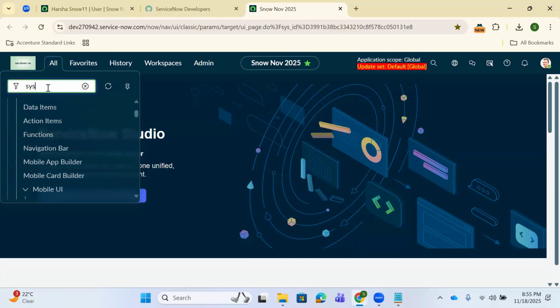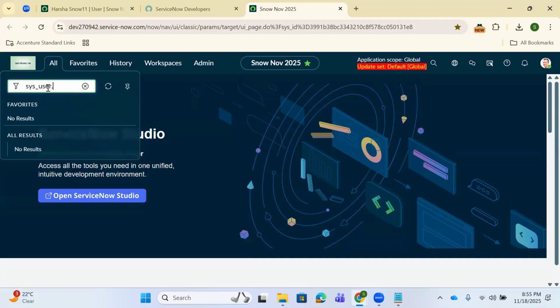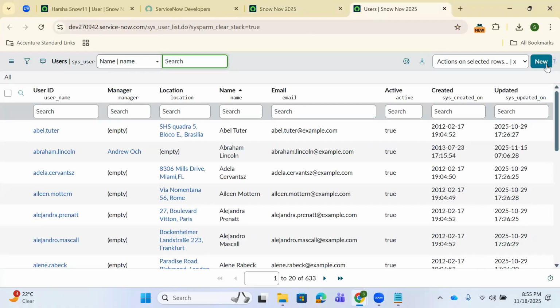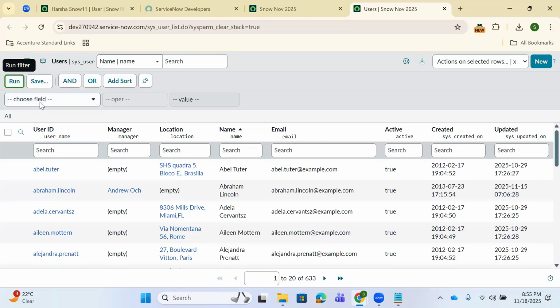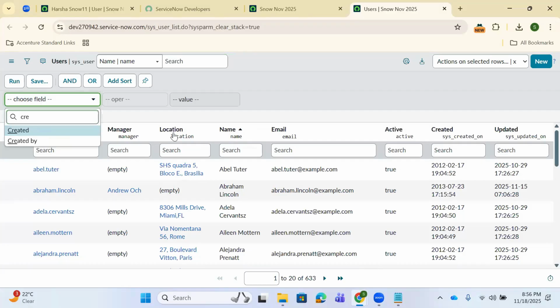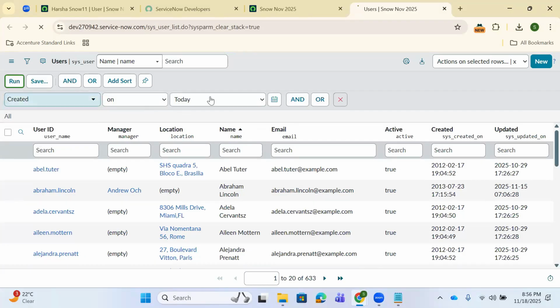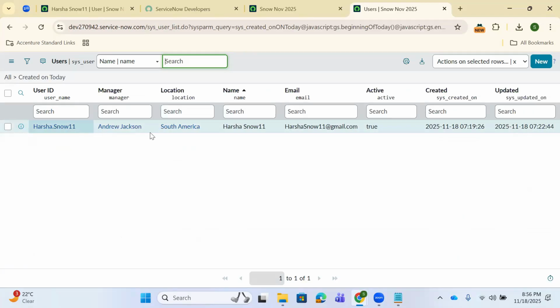The other way is to just type sys_user.list to open your user table. Just click on the new button and create a new account, a new record of a user. And you can do one thing. Just click here on the filter condition created on today. That means how many records are created today. You can see the list. See, only one record.